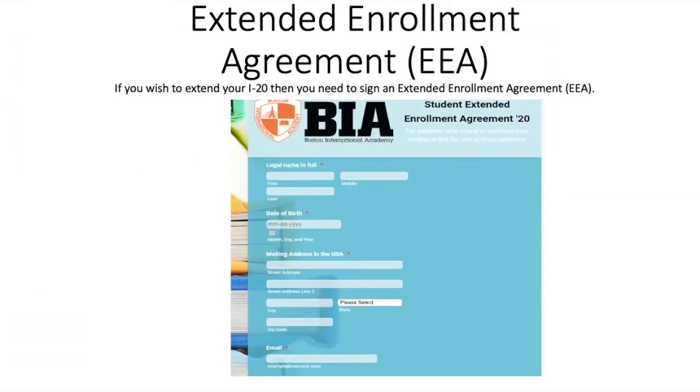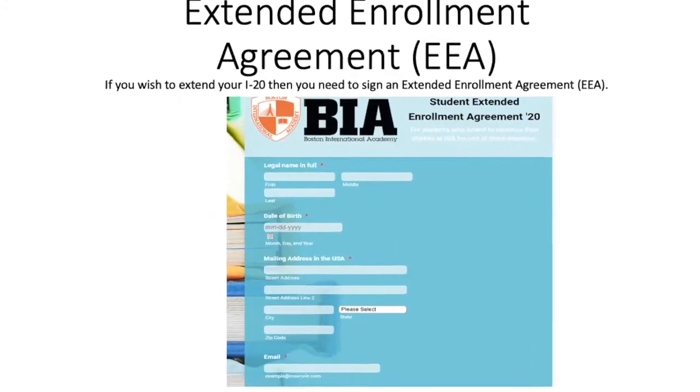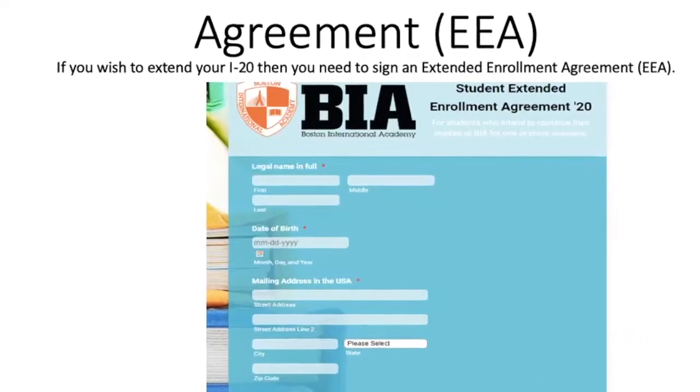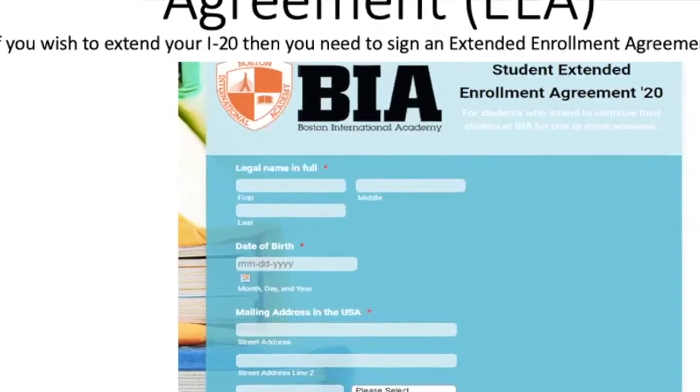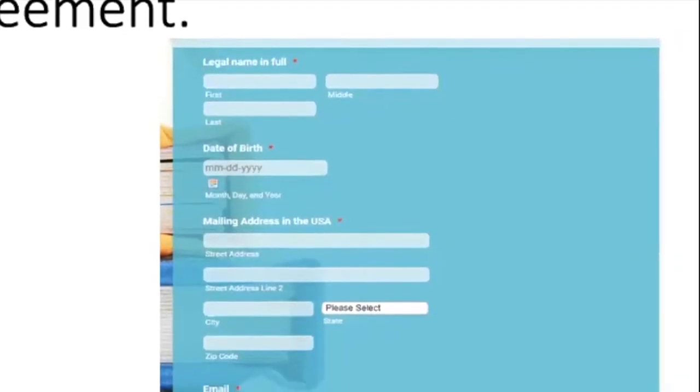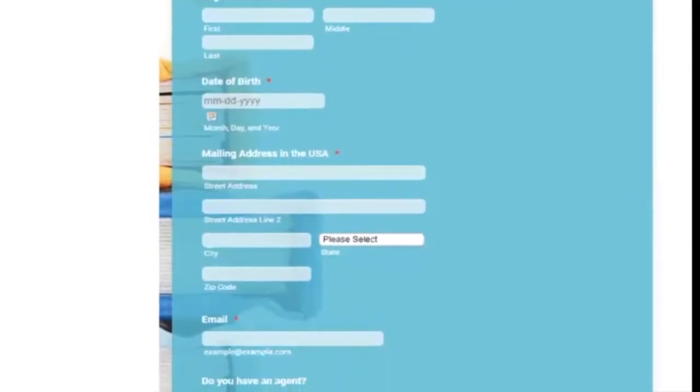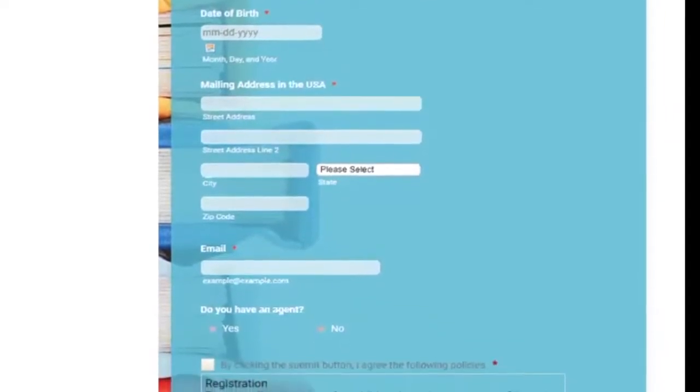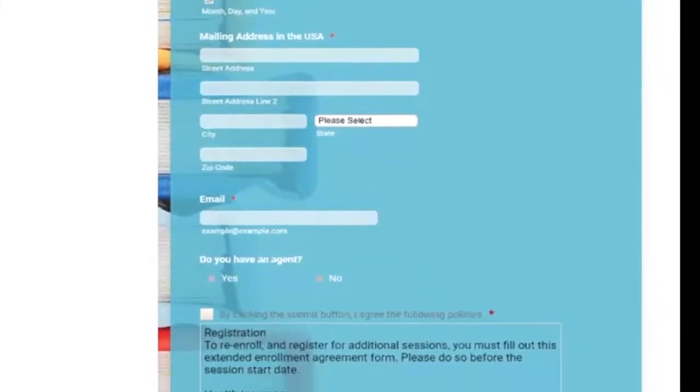On the first page of the Extended Enrollment Agreement, please fill in your personal information. Please make sure that this information is current and accurate. It is very important to enter your full name into the name field. Please make sure to answer every question. Otherwise, we cannot process the Extended Enrollment Agreement.